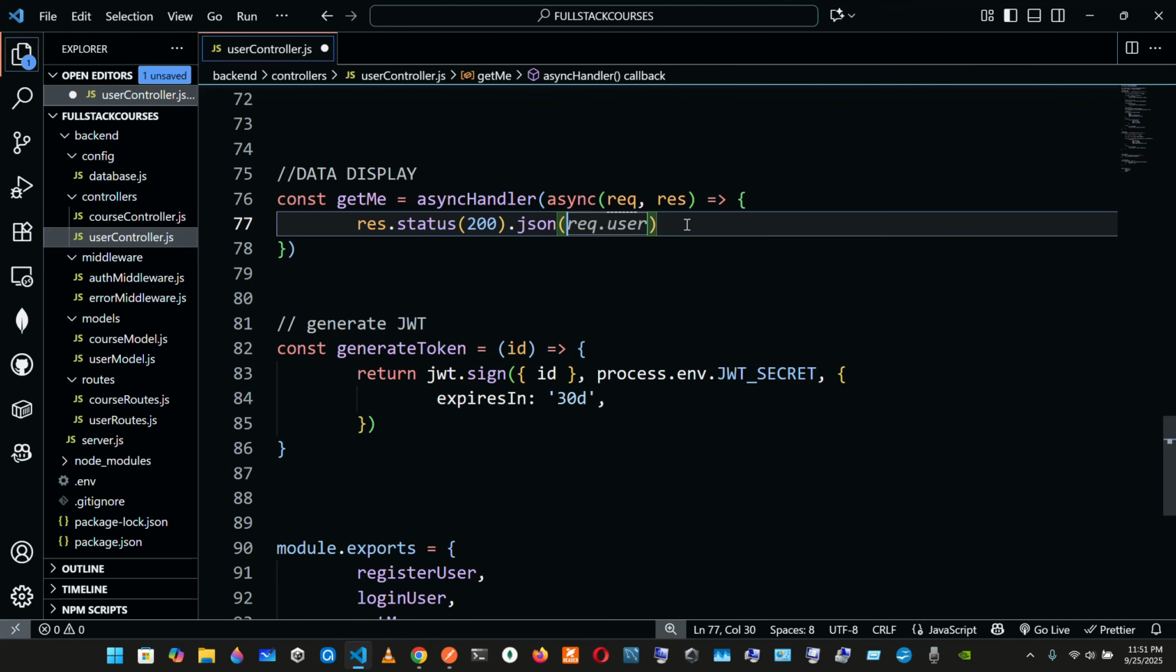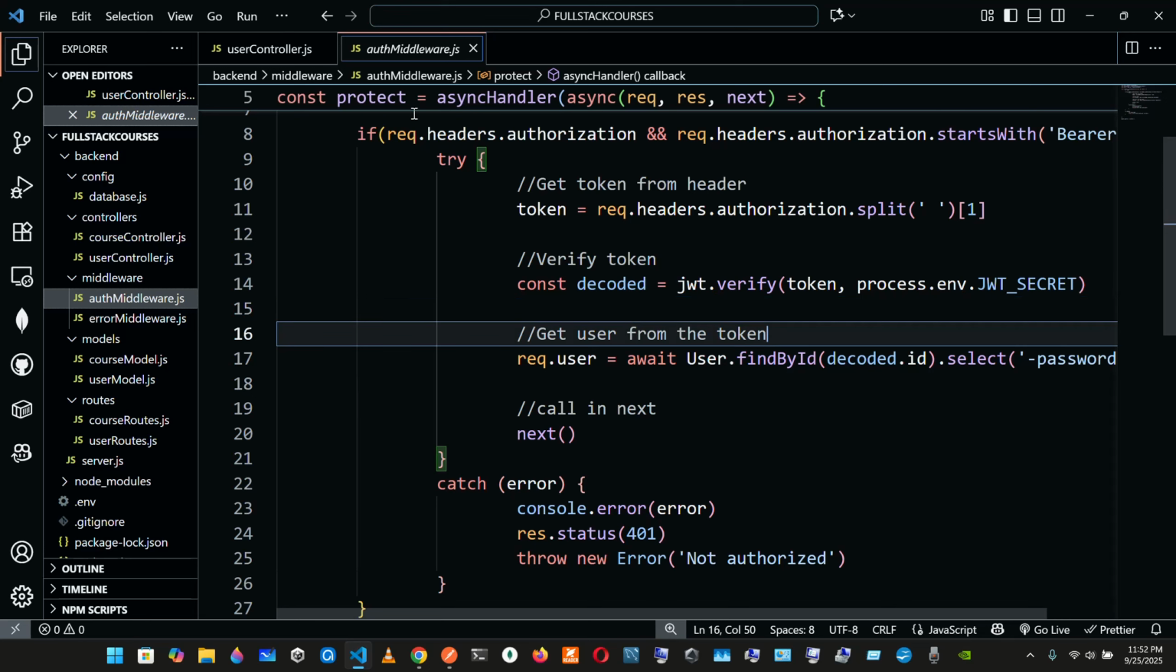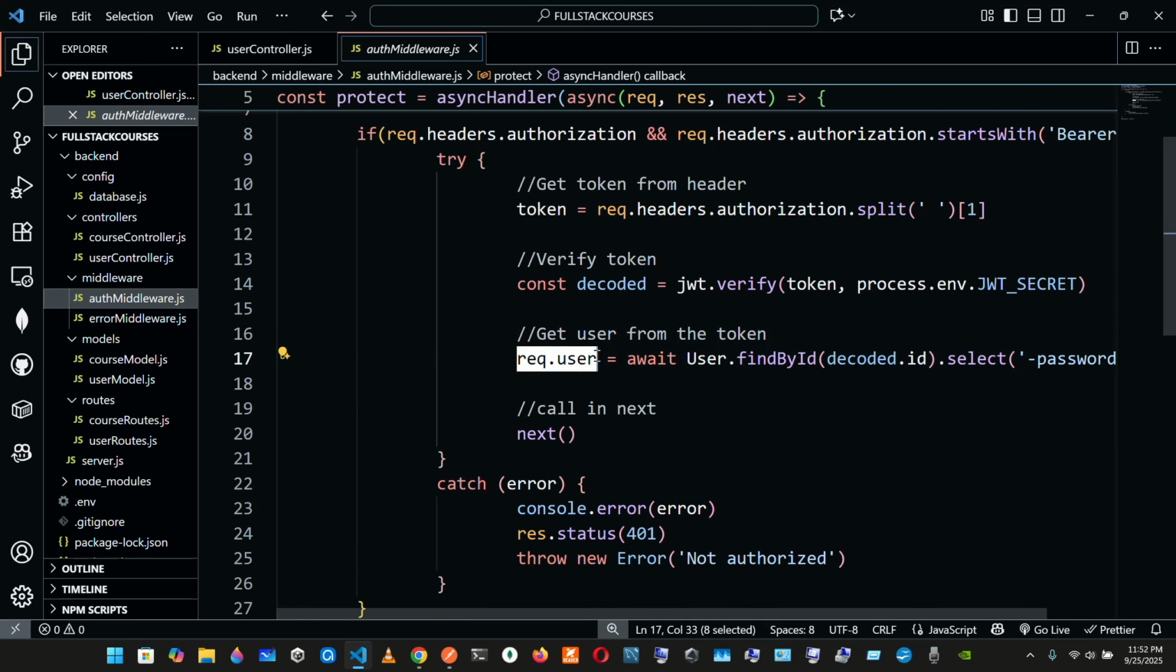Because if we go into the middleware, into the auth middleware right here, and this variable protect. Okay, so we have this token, and inside of the token we have the ID, the user ID. Okay, and we are saving or storing it in here in this req.user. So we are getting the user from the token. Okay, so in the parentheses, we're just gonna pass this req.user. So that's what we are doing here, JSON, and then req.user.